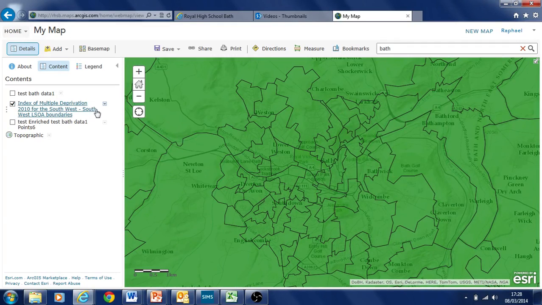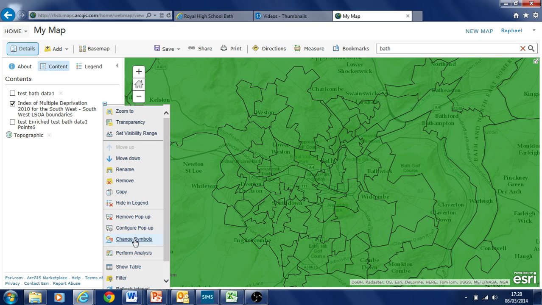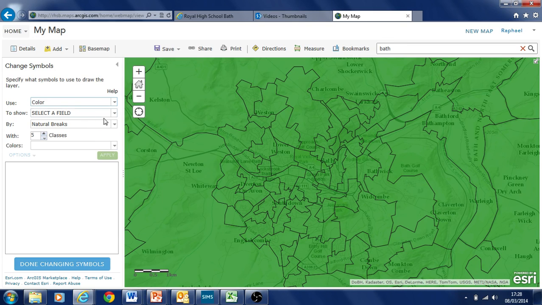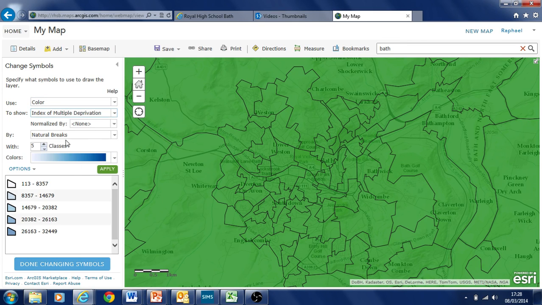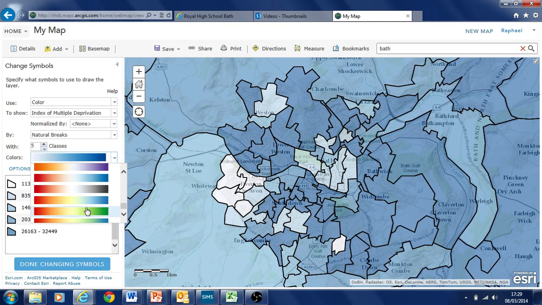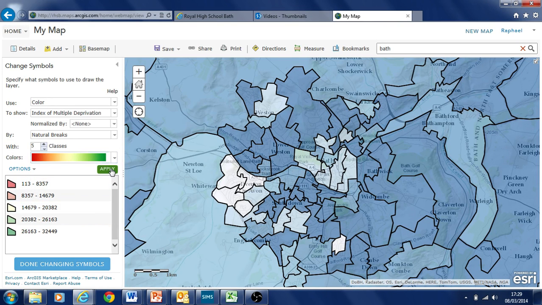At the moment the deprivation layer doesn't look great, but I could colour code it, so I'll just quickly do that. Change symbol. I'm going to go to colour. I'm going to select a field, so I'll pick something like index of multiple deprivation, and I'll just quickly apply that so you get the idea. So at the moment I've got the blues are least deprived and the pale colours are more deprived. I might pick a two-tone colour for this. So red to green, apply, so red is most deprived, green is least deprived.